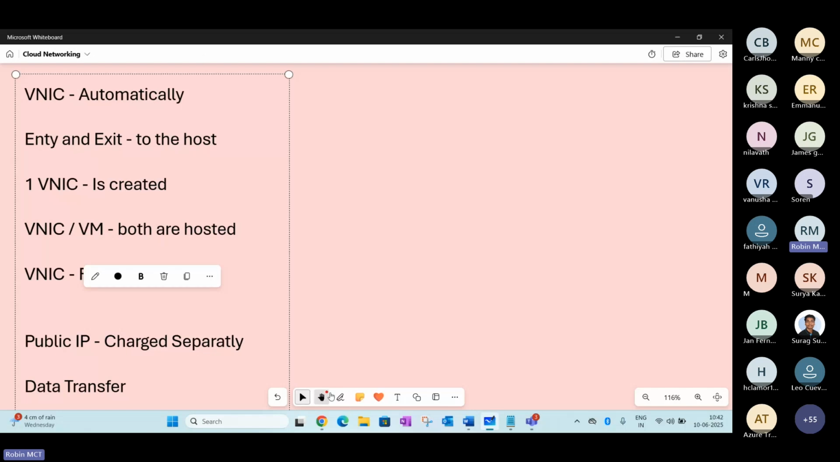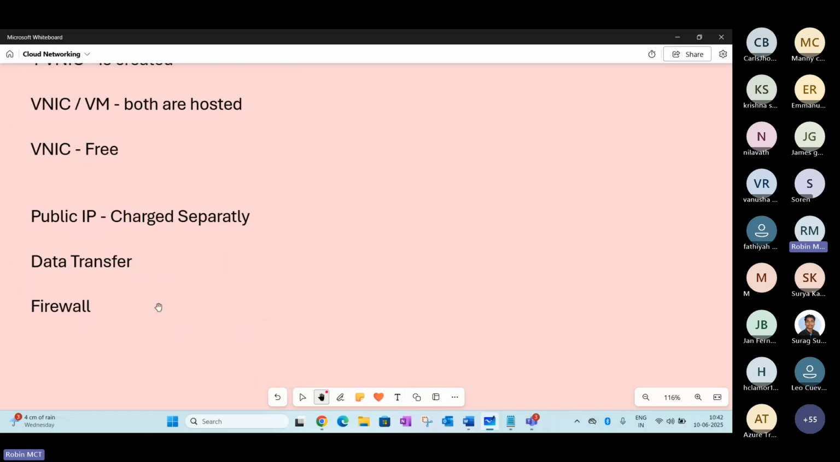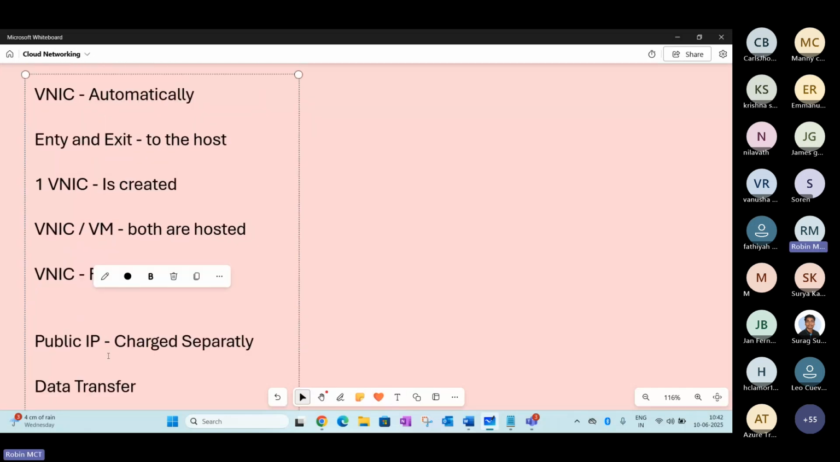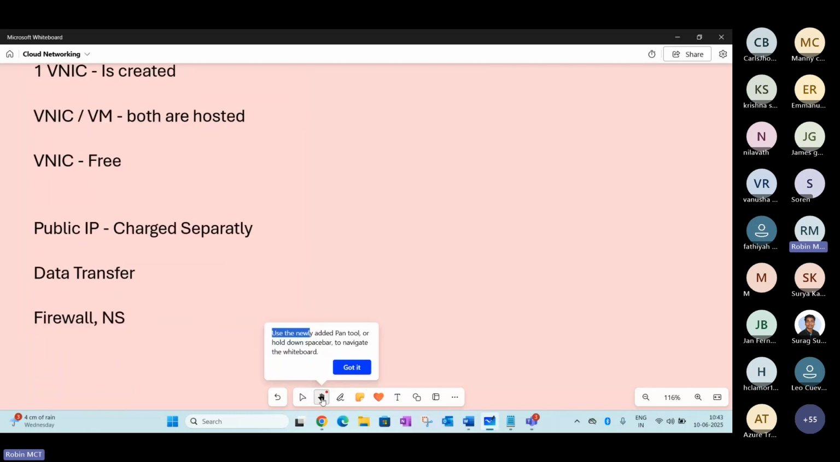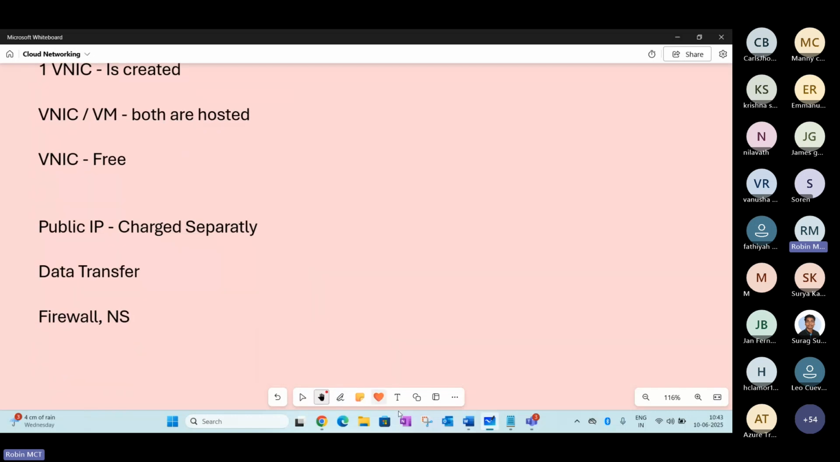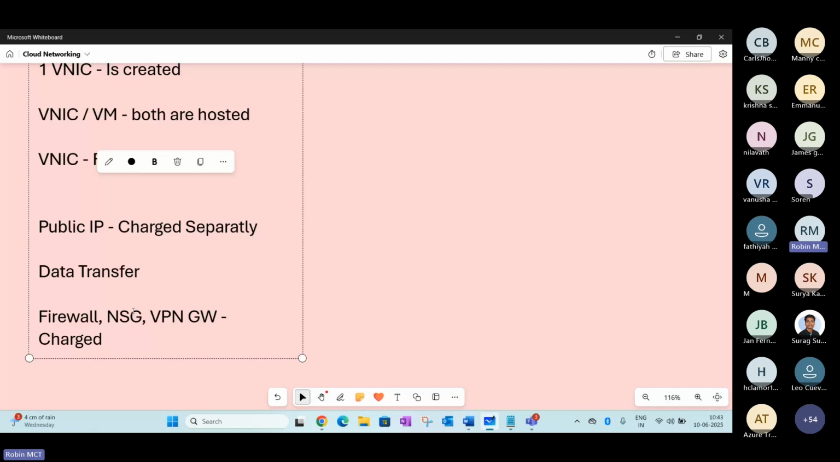You maybe heard about firewall, maybe the one service here. For example, if you use a firewall, or any of the services here, if you use a component like a firewall or NSG, you have to pay the extra amount for that. I'm just saying, at any point of time, if you use an NSG or a firewall, or if you use application gateway or VPN gateway, all these components which are associated with your vNIC are chargeable here.